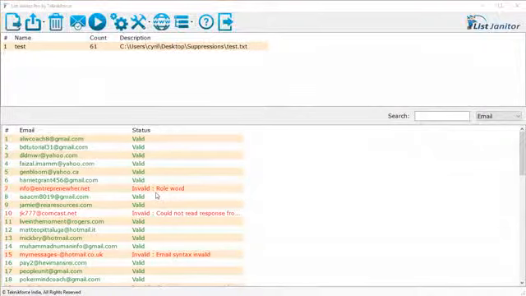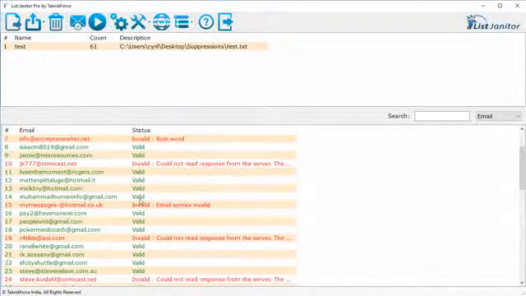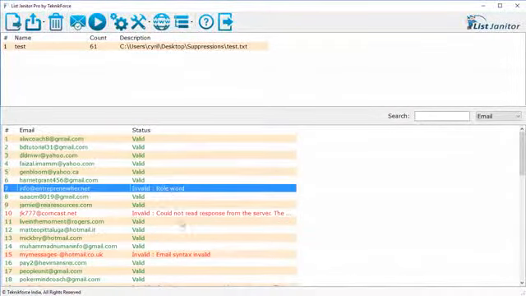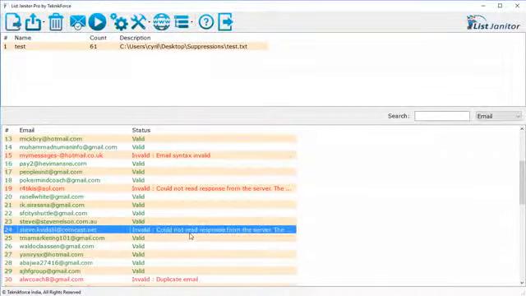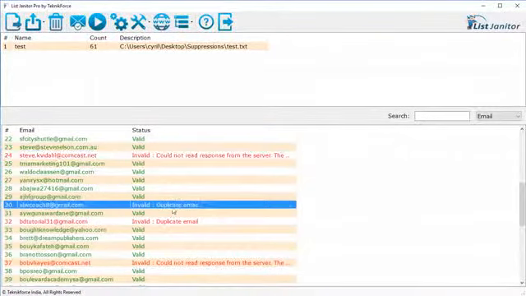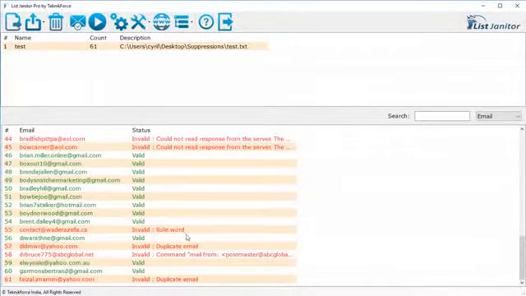and you can see the mails, and the mails in red are the ones that have the error, and you will also see the exact error why they are rejected. So this one for example is a role word, this one is not valid email syntax, this one the server didn't respond, this is a duplicate mail, and all the mails that have been rejected will be in red.